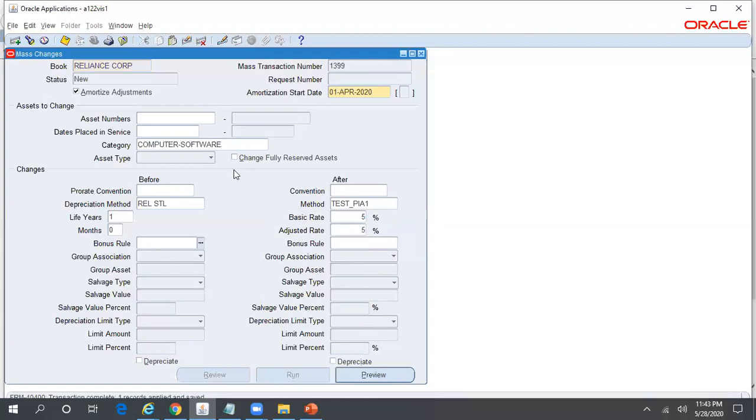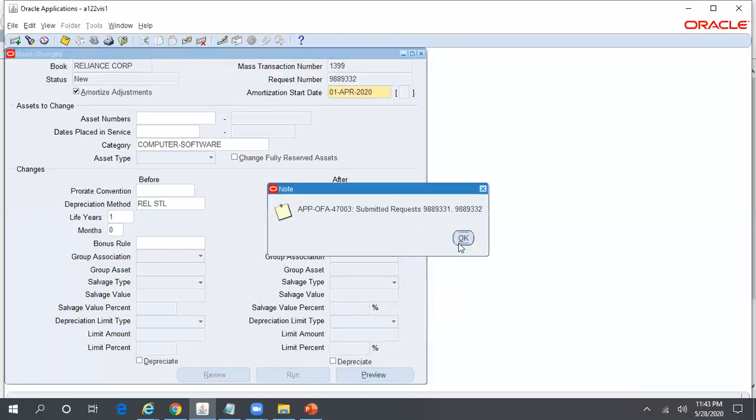In this example, I want the system to pick up all the assets which have the asset category of computer and software, and which have the existing depreciation method of Reliance STL with life as 1 year. For all those assets, I want the system to change the depreciation method from Reliance STL to test underscore PIA, with a depreciation rate of 5%. And I want that particular adjustment to be an amortized adjustment. Now again, let me click on preview.